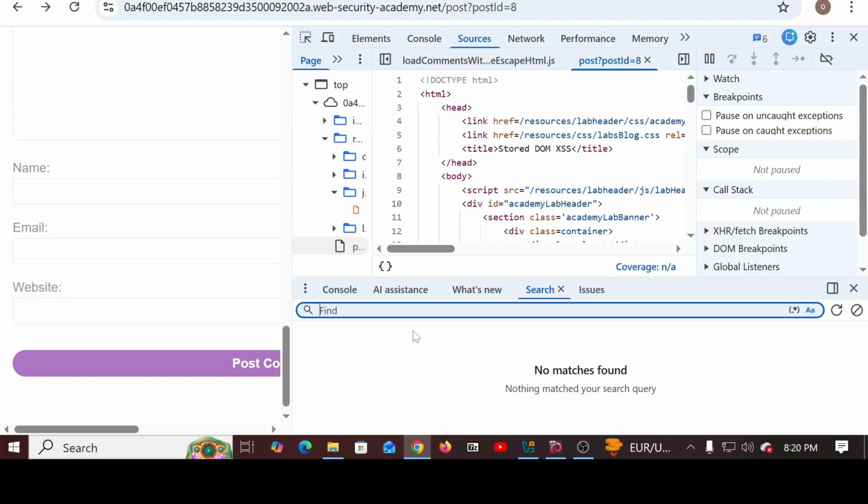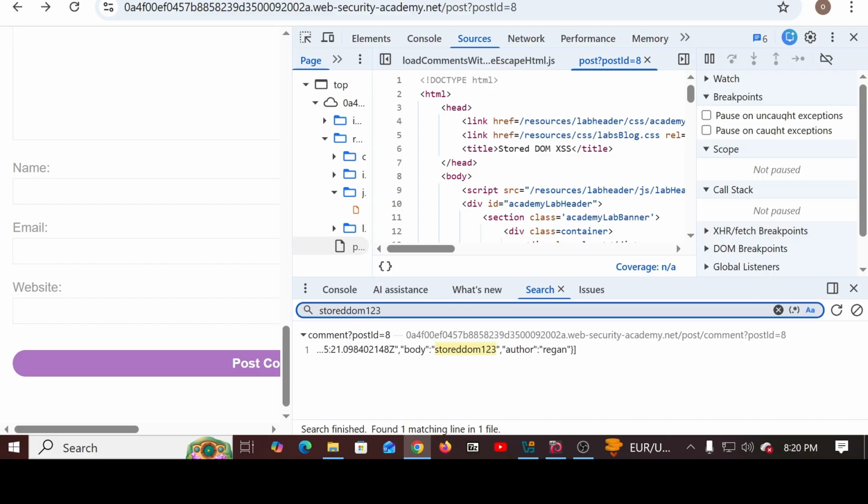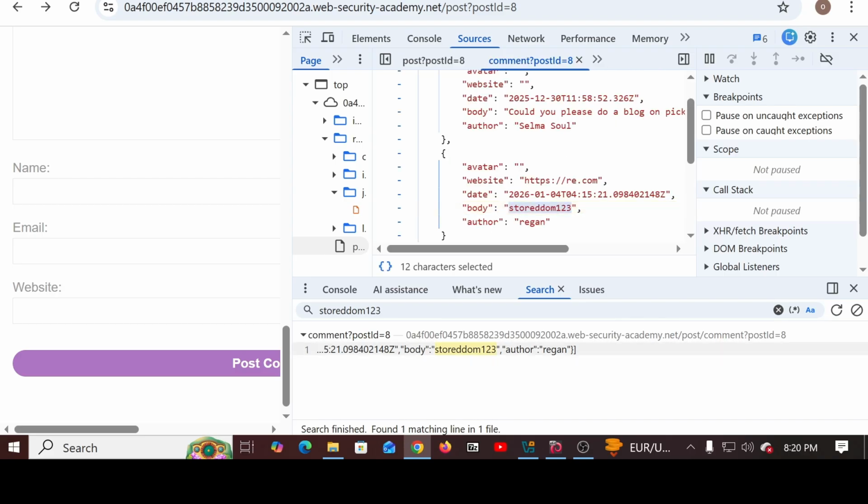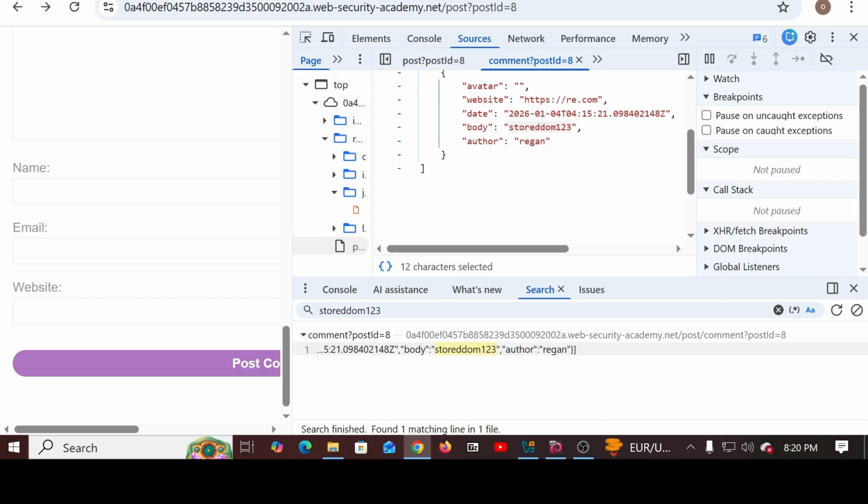Now you find your input. Your input is stored. I don't know if that is capital letter or small letter. It's stored DOM 123, I think. Right now, yeah, you can see stored DOM 123. So my input is found in the DOM.